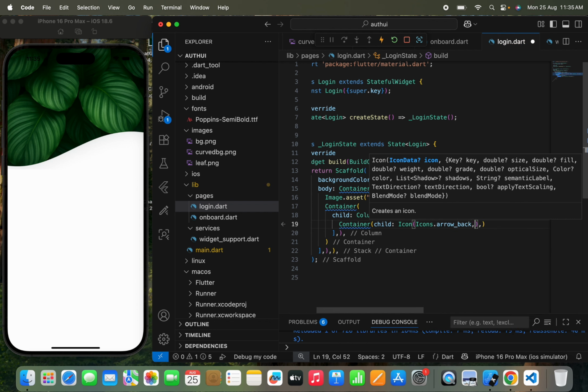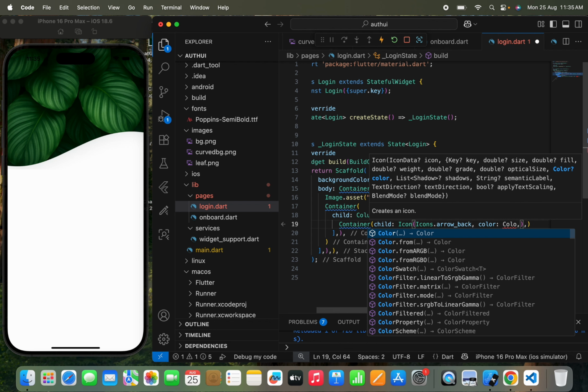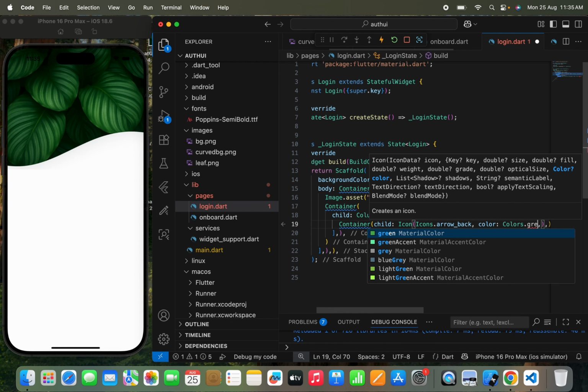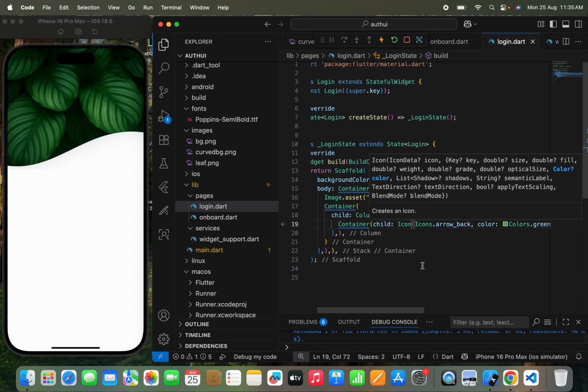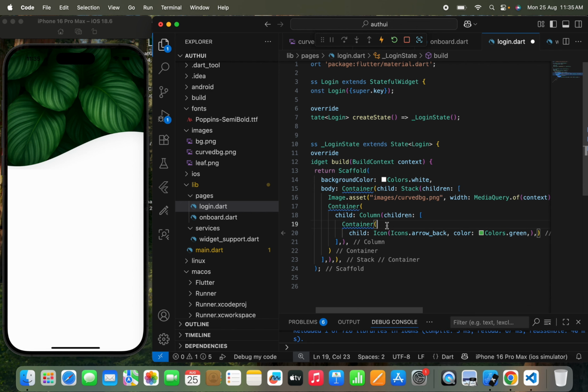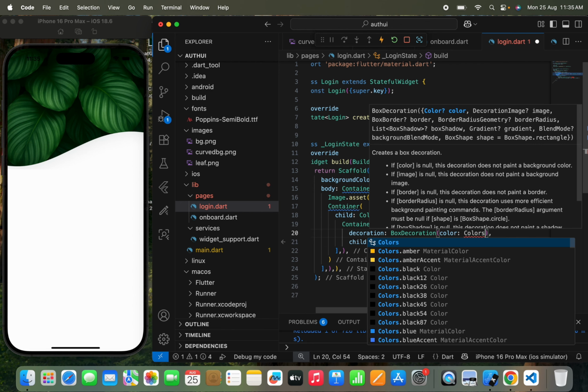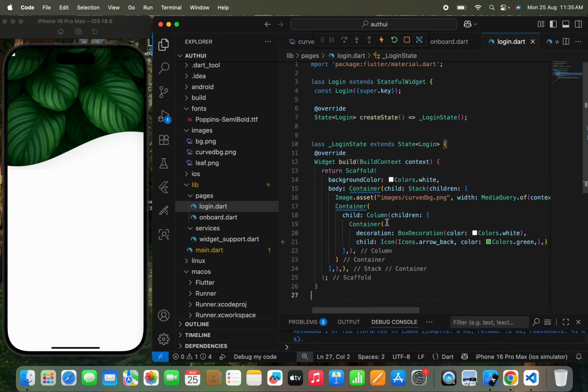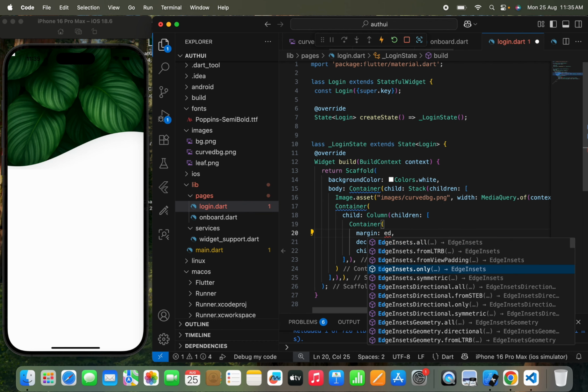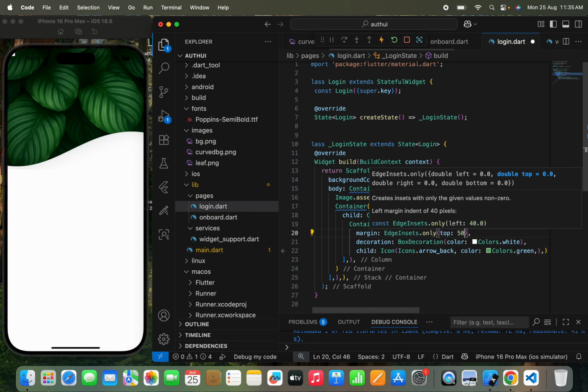Now I just need to change the color of the icon, so I'll manage the color to Colors.green. Okay, now we need to also change the color of the container so that you can see the back arrow. In the BoxDecoration, you can manage the color, which is Colors.white. Here I just need to pass the margin so that I can see the thing first. So top 50.0, that will be enough. From the left we'll pass 20.0.